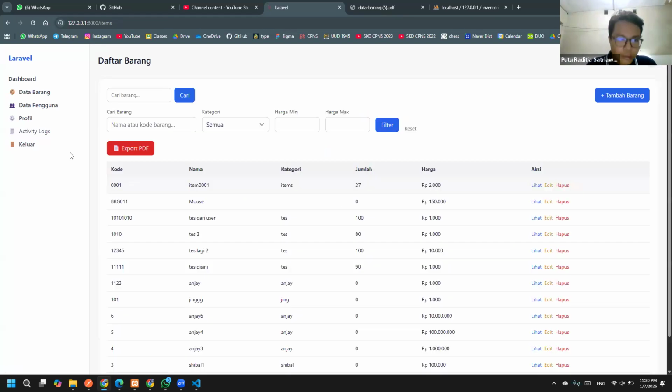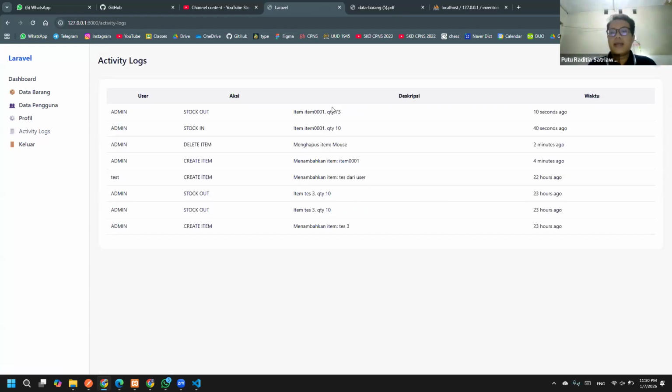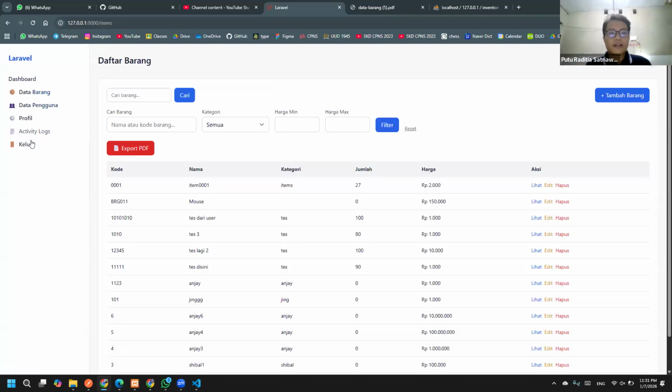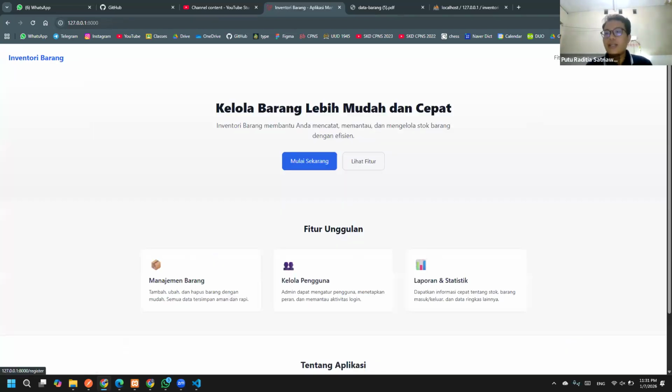And of course, it will be noted in the activity logs, and it will also be updated in the graphics. The previous one is 9, and right now it is 10. The transaction is 10, with 10 total transactions this month. That's pretty much the whole function of the website, and that's for the admin. And how about for the basic user?